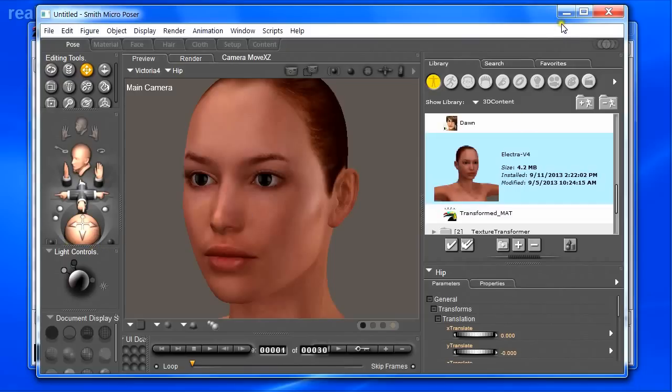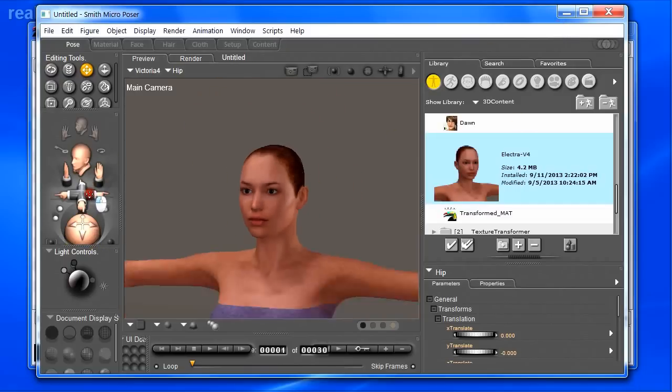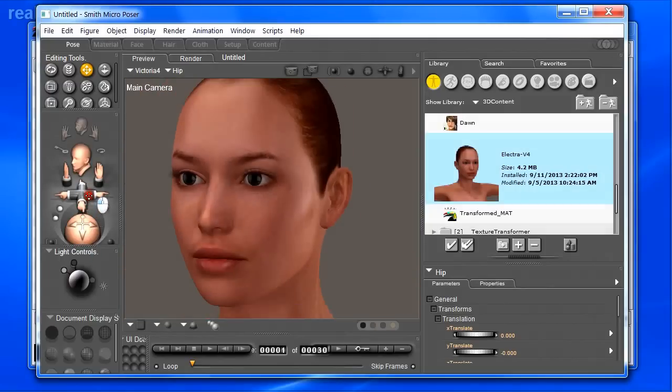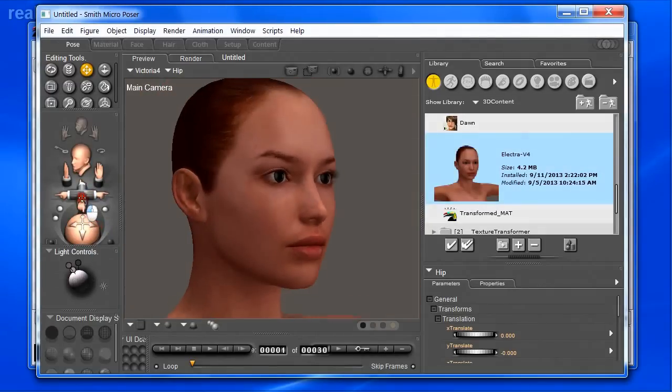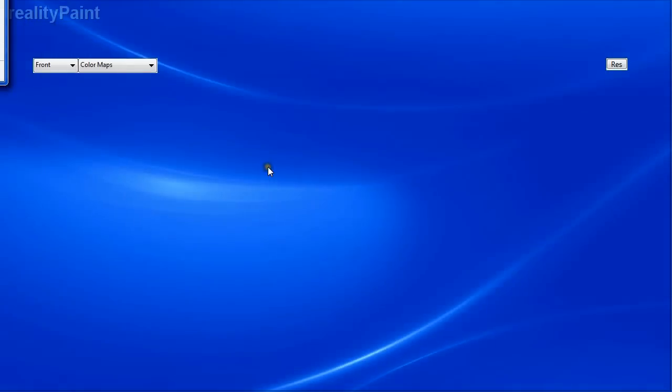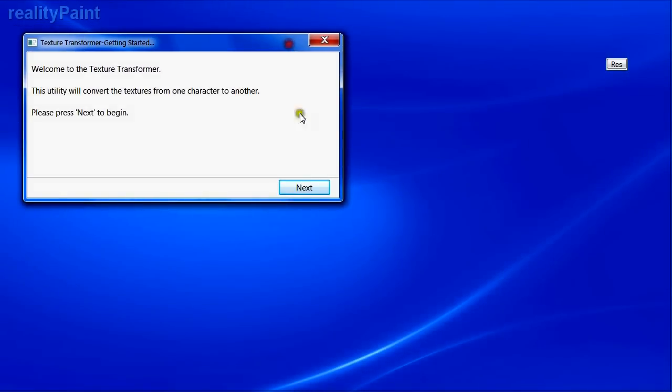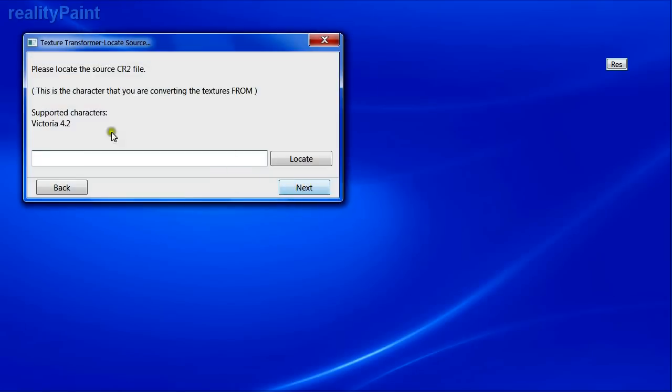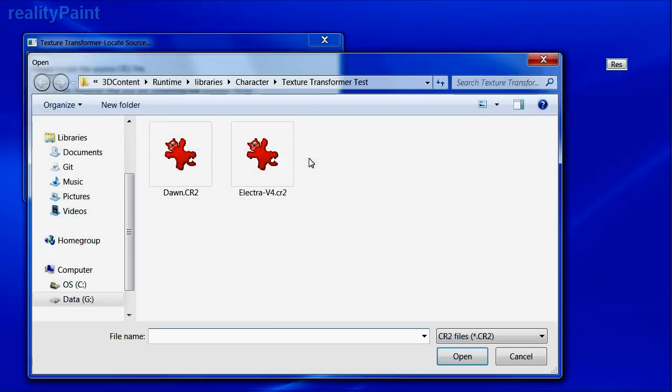So anyway, let's go ahead and do the conversion. Let's get one more look at what it looks like originally. Okay, and here we go. We're going to do Texture Transformer. We just say welcome to Texture Transformer, next. Now please locate the source CR2 file. This is the character that it's based on, Victoria 4. Here we have Electra V4.